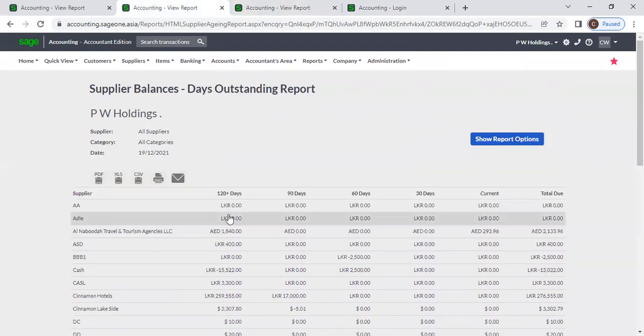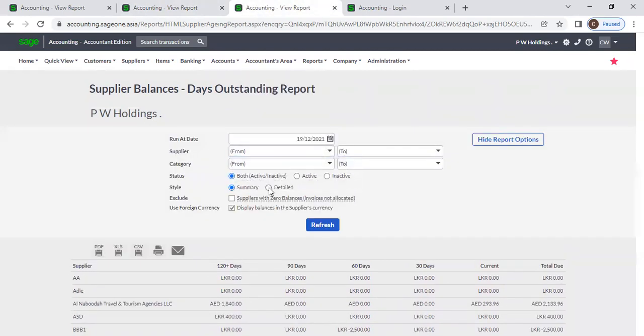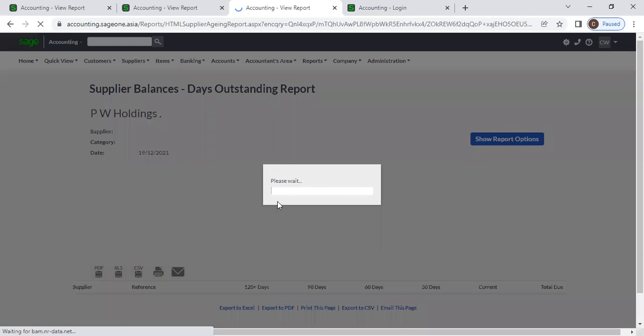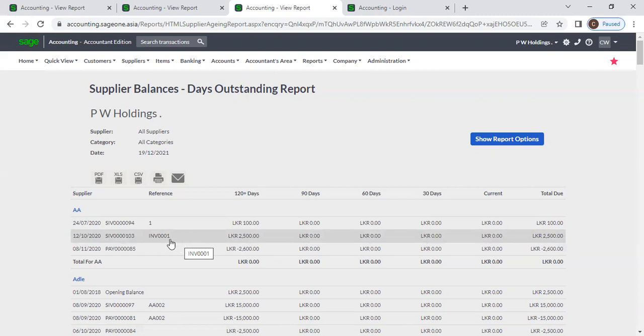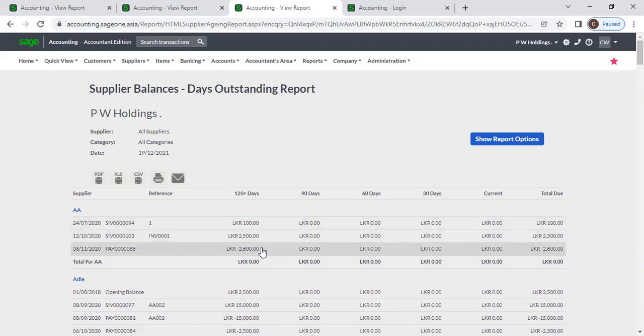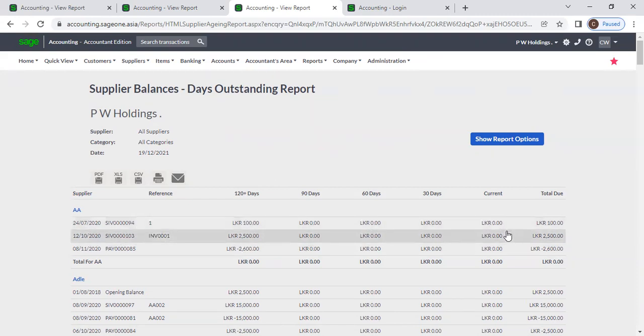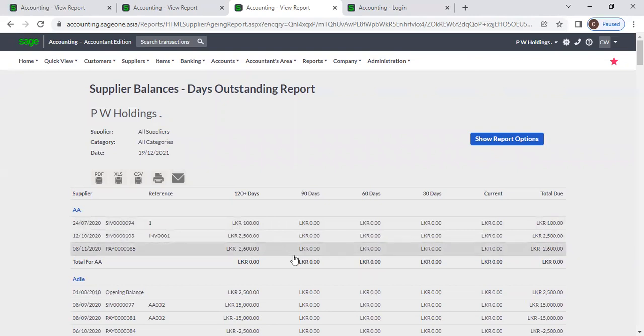Now previously we have generated the summary report. Now we will display the detail report. If you select detail, the system will display the detail report, and each supplier's outstanding invoices or outstanding transactions will display. Okay, now the first supplier has an invoice of 100 and a second invoice of 2500.